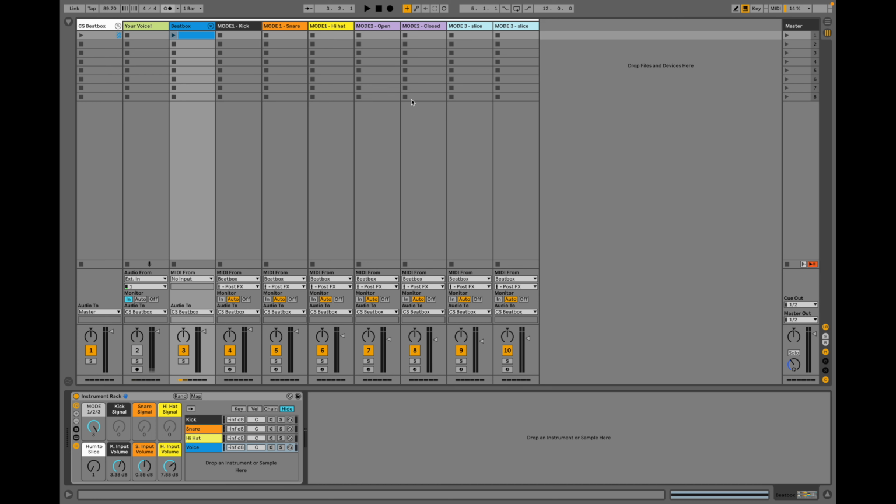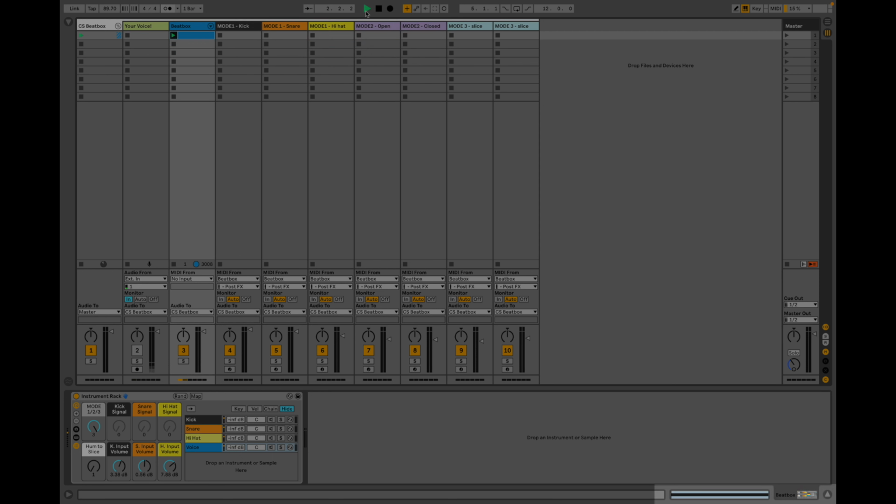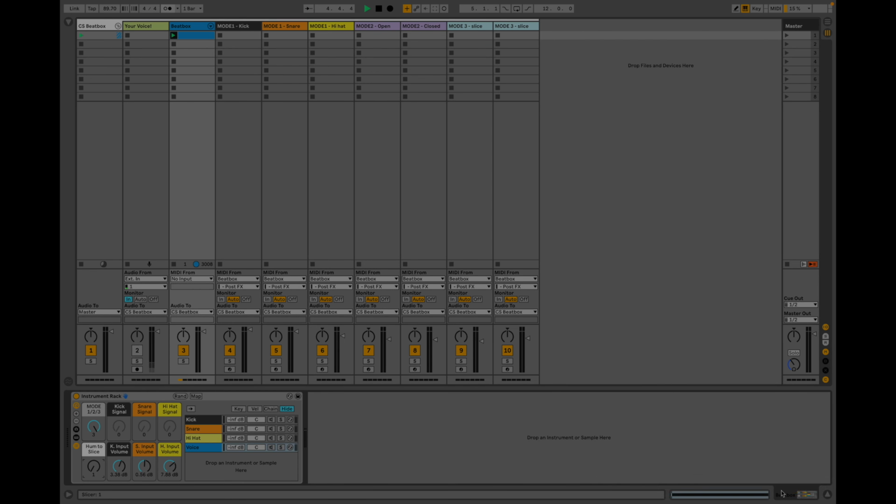Beatbox will only start if this MIDI clip is running. So step 1 is to launch this clip and make sure Ableton's playing. To switch from the MIDI clip back to the device, just go down here to the lower right corner. Step 2 is to set Beatbox to the right mode. For now, we'll stay on mode 1, which is drum mode.